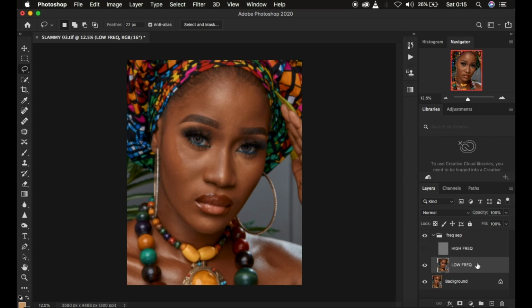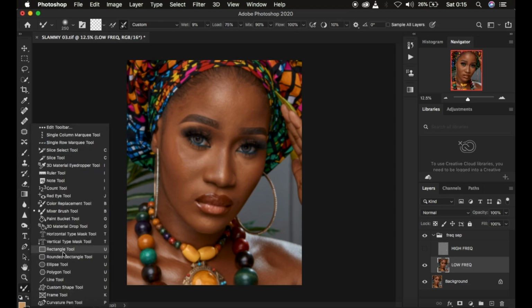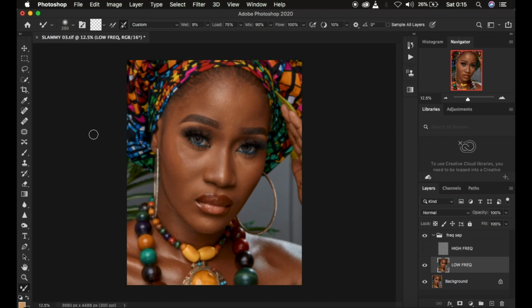So select the low frequency layer right here, and after that just come under the brushes, right click and get the mixer brush tool. And if at all you don't have the mixer brush tool right under the brushes, you can always right click here and you find your mixer brush tool amongst these. So mine is right there. So after doing that, simply come and set up the mixer brush tool.